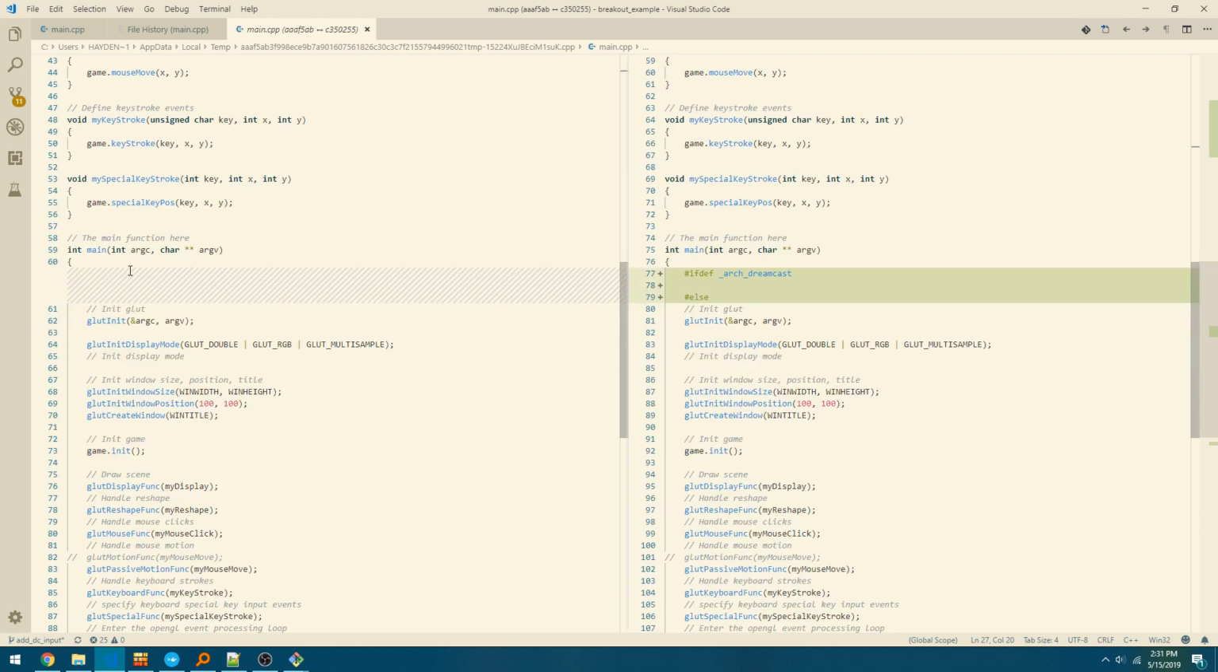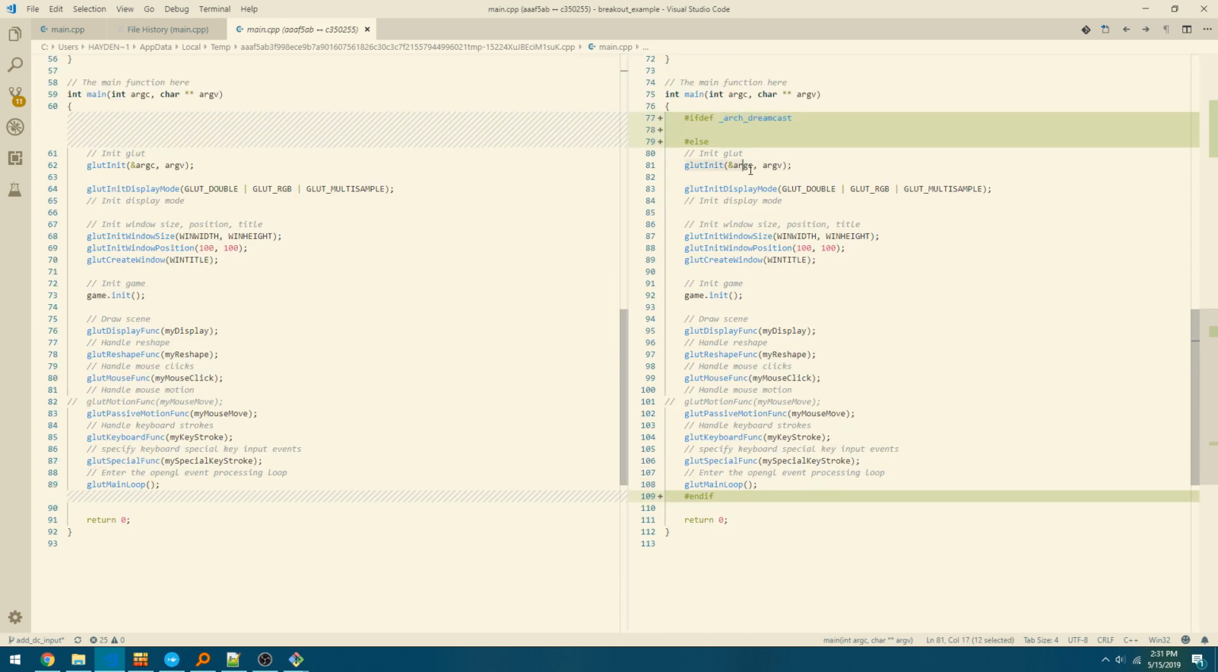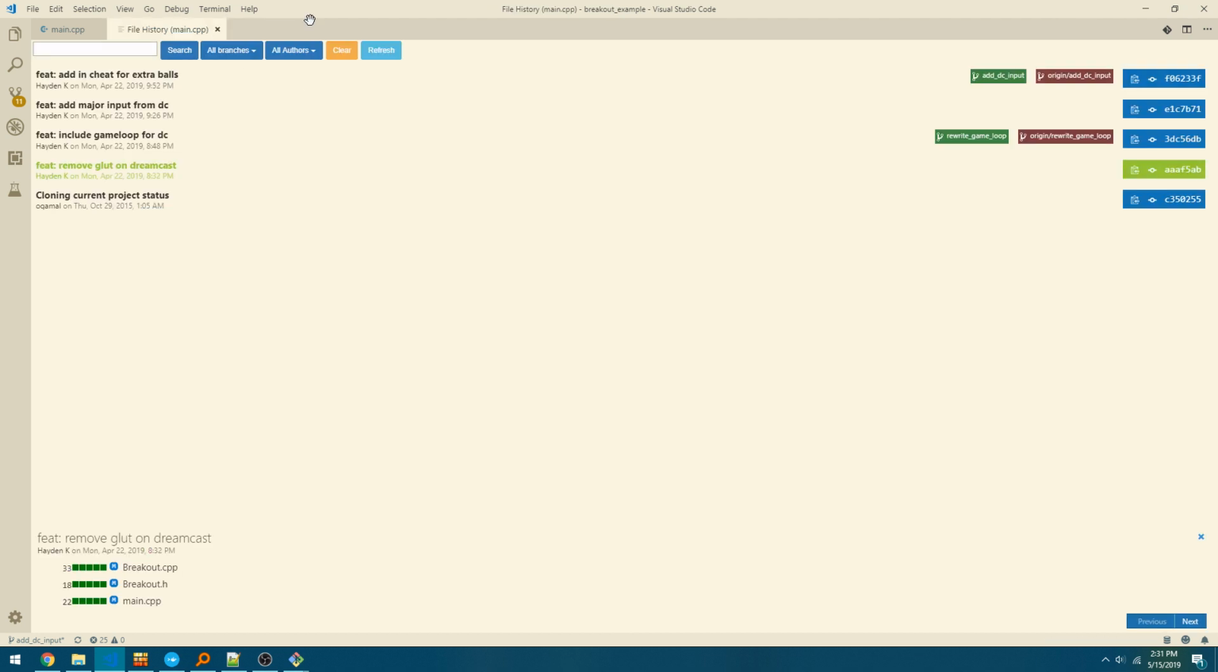And then in our main here, very simple for right now. Basically, if we're on Dreamcast, do literally this, which would be nothing. Otherwise, do this, because we don't have any of these methods on the Dreamcast, because again, we're not using glut. The only one we would have would be game.init, but we'll come back to that. All of these are unimplemented because that library doesn't exist.